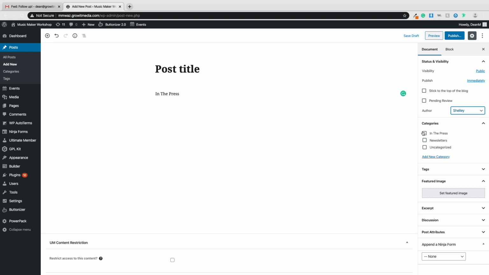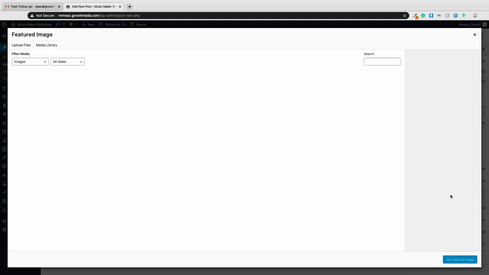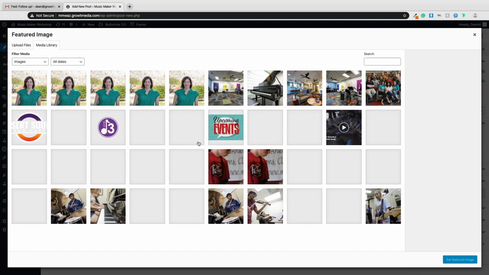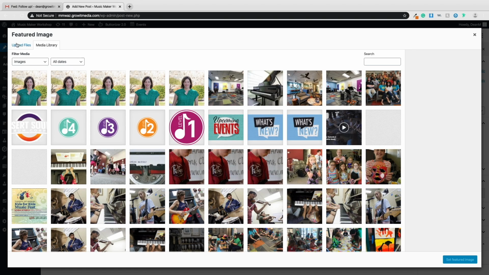You'll definitely want to choose the category. So if this is going to be a post for In the Press, you'll want to choose the In the Press category. If you're writing a newsletter, you'll check the newsletter category. From here, you can add a featured image. You can upload a new image here or choose an existing image.